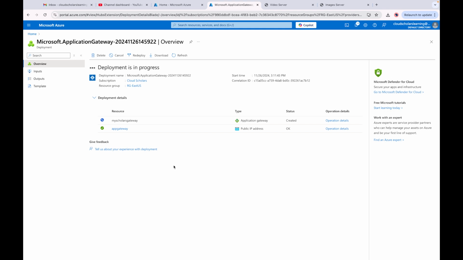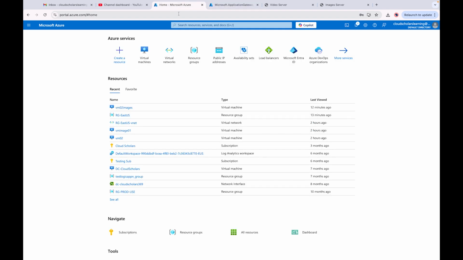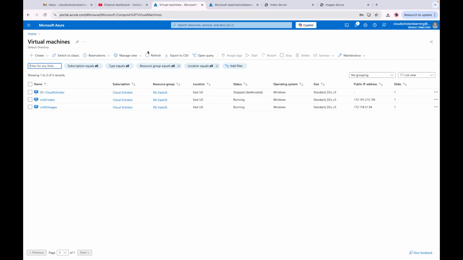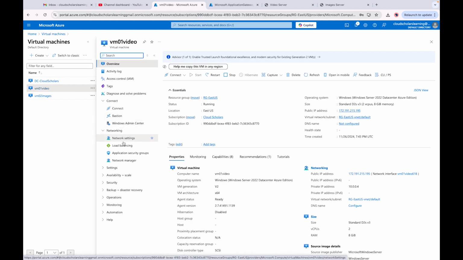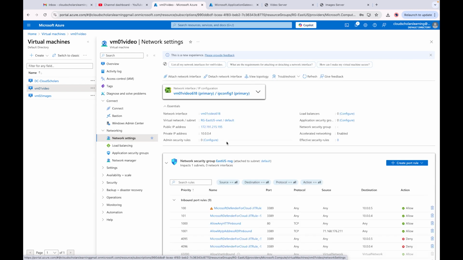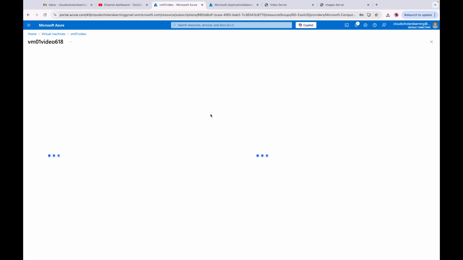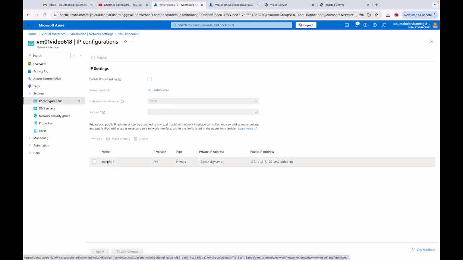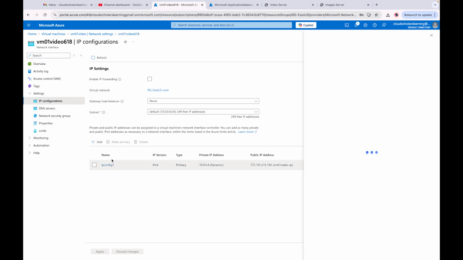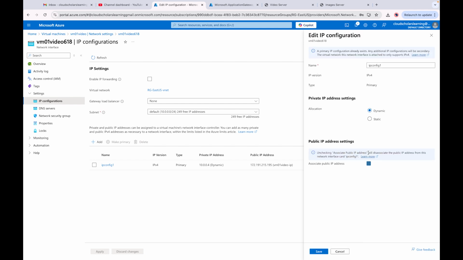So while that deployment is in progress, what I'm going to come over here and do is go back to our virtual machines. Now we still have the public IP addresses there. I'm going to go ahead and remove those public IP addresses because we do not need those public IP addresses anymore. And I'm going to come here to network interface. I'm going to come over to settings, IP configurations. I'm going to go IP config. And I'm going to click out of here and I'm going to click save.